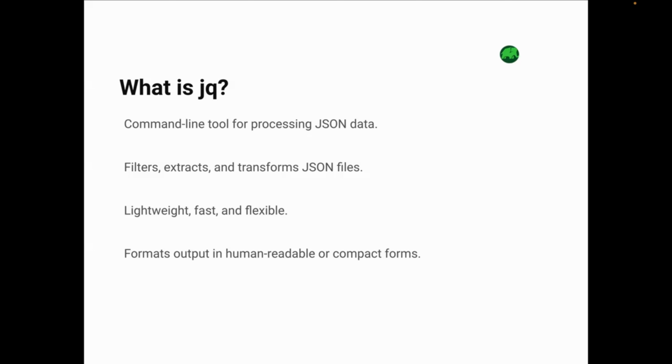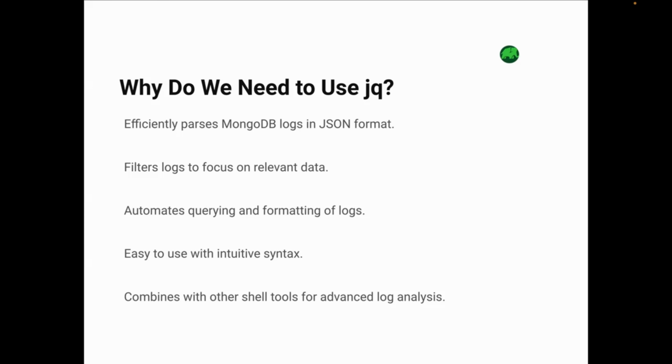Now, let's talk about JQ. A command line tool designed for processing JSON data. Think of it as a Swiss Army knife for JSON, capable of filtering, extracting, and transforming JSON files. Not only is it lightweight, it is also fast and highly flexible. Using JQ on MongoDB logs in JSON format allows us to filter down the relevant information we need.